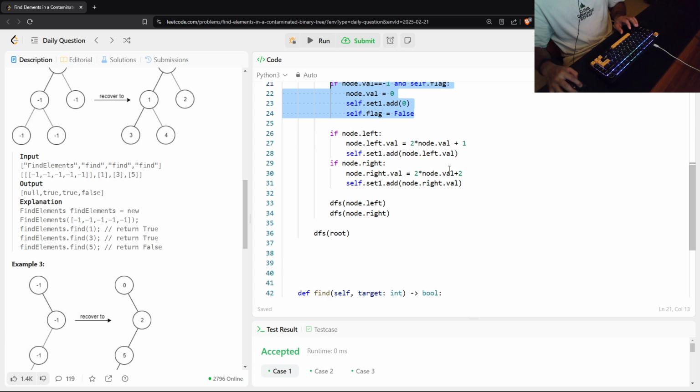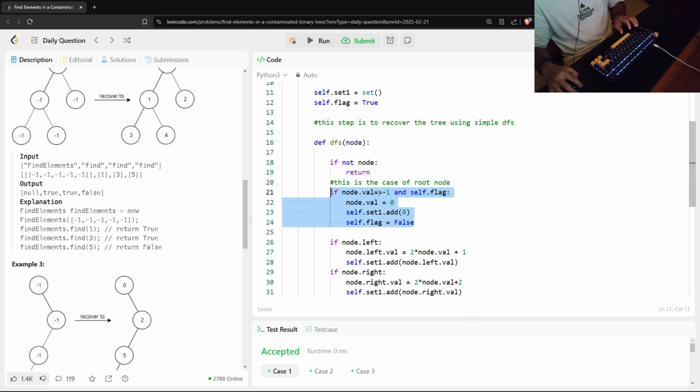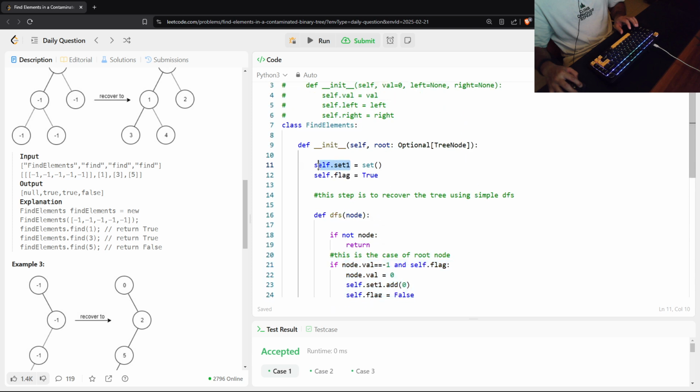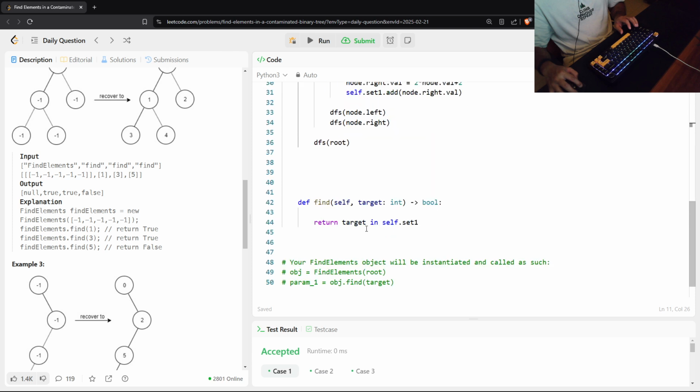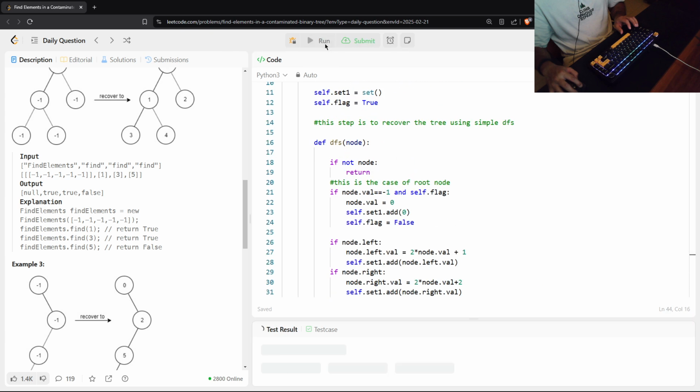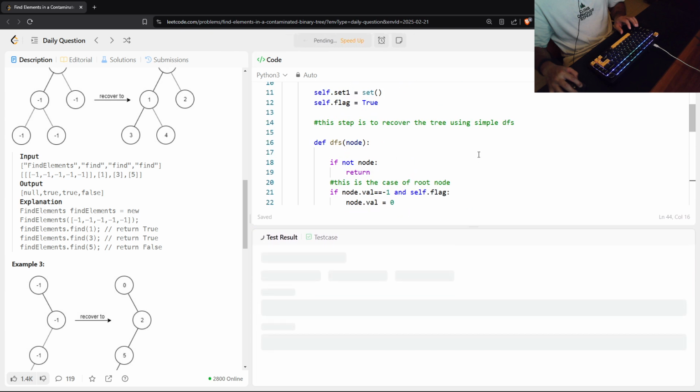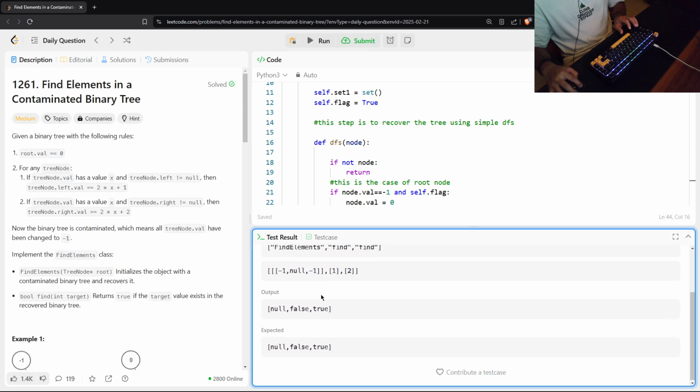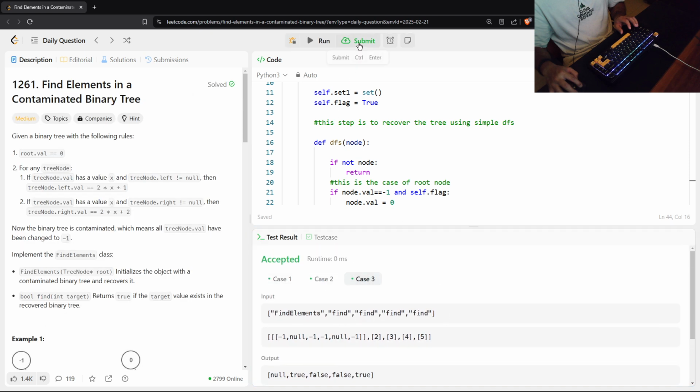So this is how we are recovering the tree, and while we were recovering it, we were also maintaining all the values in the tree in this set called set1, and in the end we are just returning whether the value they are asking for is present in this set or not. So let's try to run it now. As you can see, it's satisfying all the test cases. Let's try to submit this now.